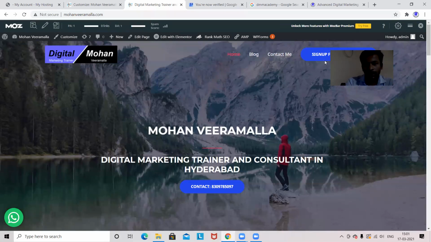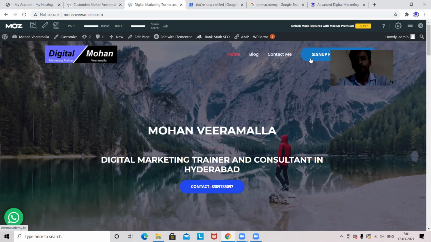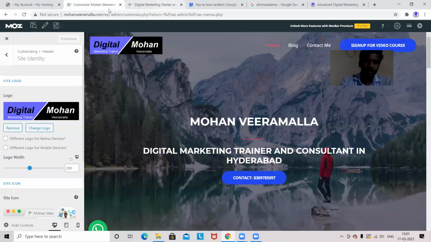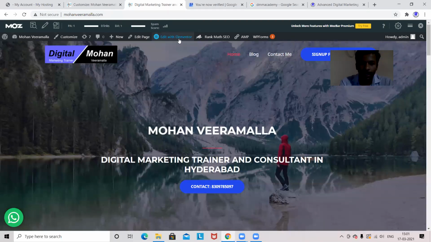So here, this button you get by default from the theme. It is a theme design. That means the theme is giving you a button there by default. Now, if you want to change this button, then on this home page you have to edit with Elementor. This you can change only with Elementor.